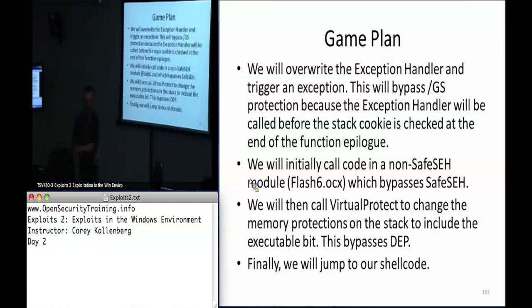So in terms of GS protection, don't care about that. We already know how to get past it. Instead of overwriting the return address, we're just going to overwrite the exception handler. We'll gain control of EIP before that stack canary is ever checked.